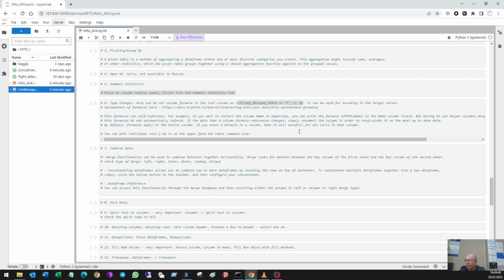By default, formulas are applied to the entire column. If you enter a formula in a column, then it will autofill for all cells in that column. You can edit an individual cell. Yes, I can do it in the upper formula bar of the table.